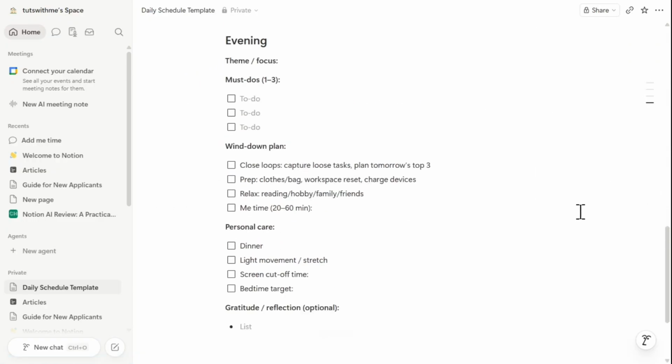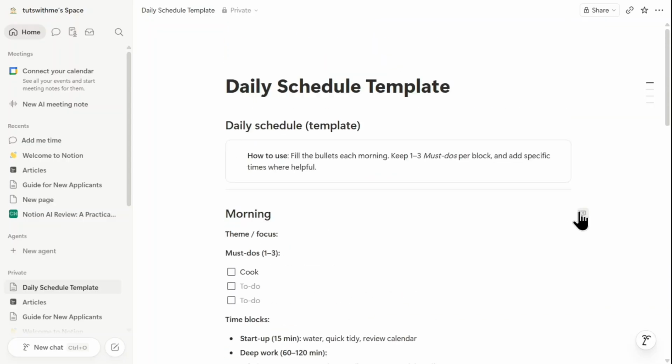And that's it. That's how you create a daily planner with Notion AI.